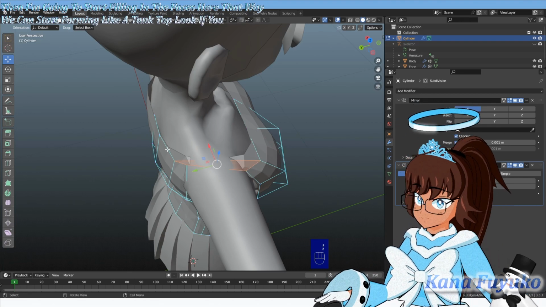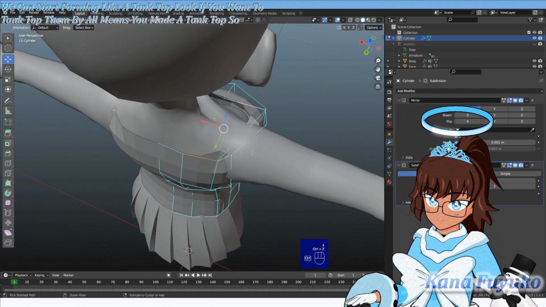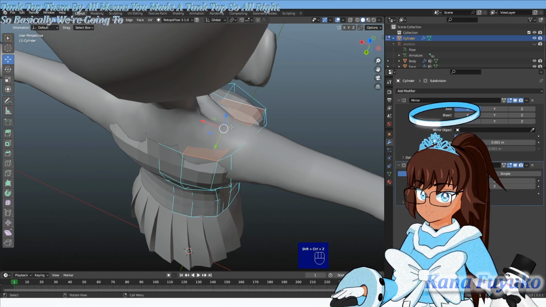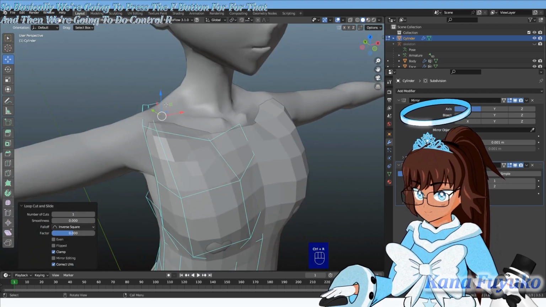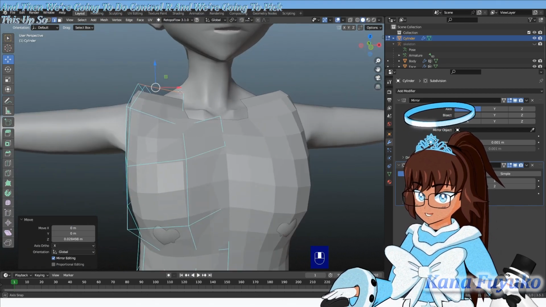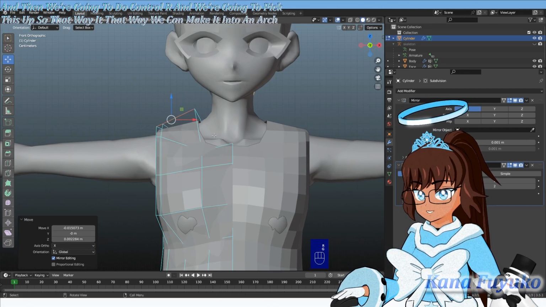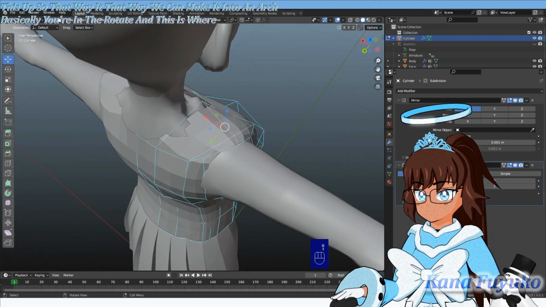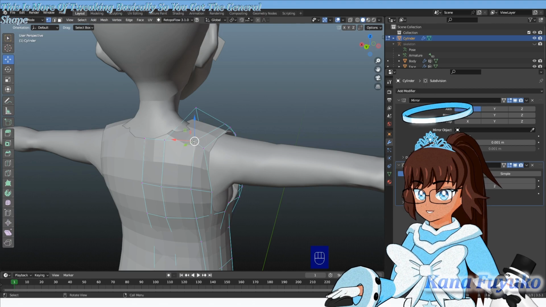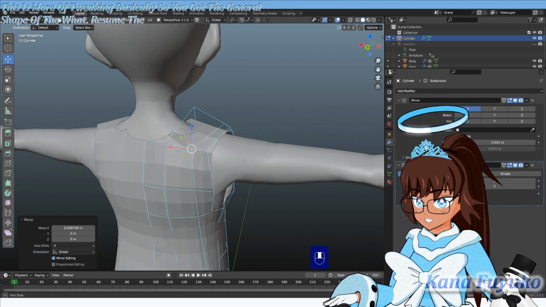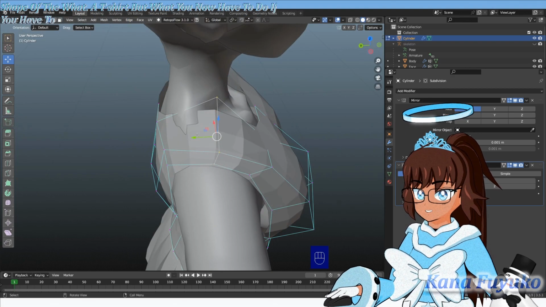If you want a tank top, then by all means you made a tank top. So basically we're going to press the F button for that, and then we're going to do Control R, and we're going to pick this up so that way we can make it into an arch, basically. You're going to rotate it, and this is more of tweaking, basically. So you've got the general shape of what will soon be a t-shirt, but what you now have to do is tweak it to the shape that you want.